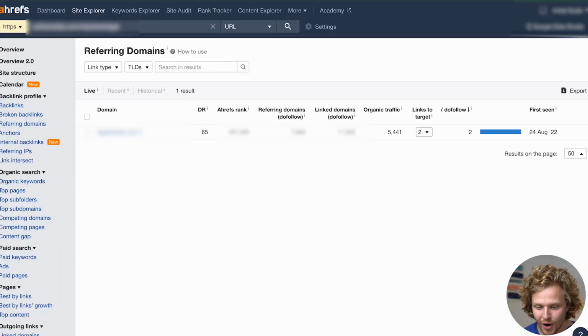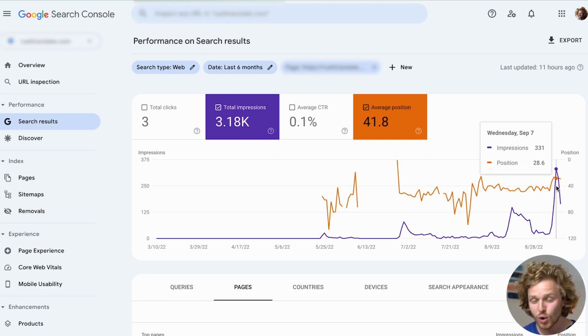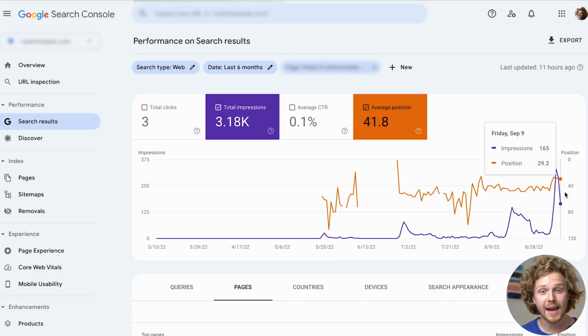So we can see right away, this spike is Google telling us that we're doing things correctly, right? And this has been happening over a period of around 4 or 5 months, right? From May to September.